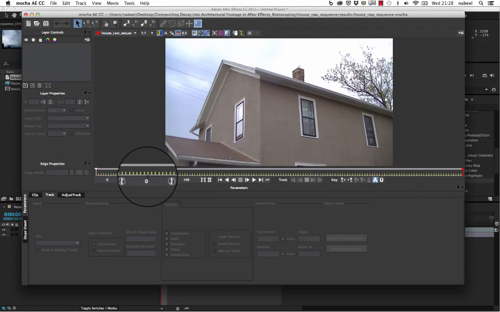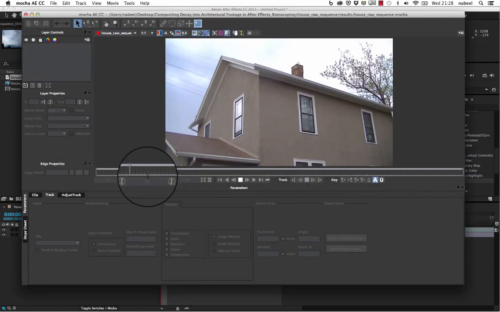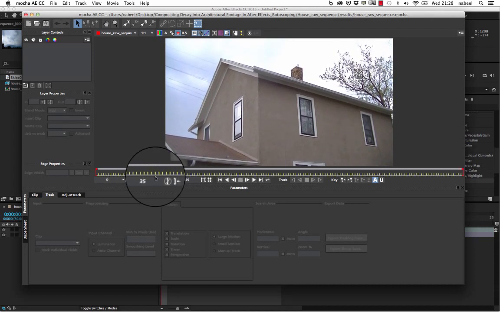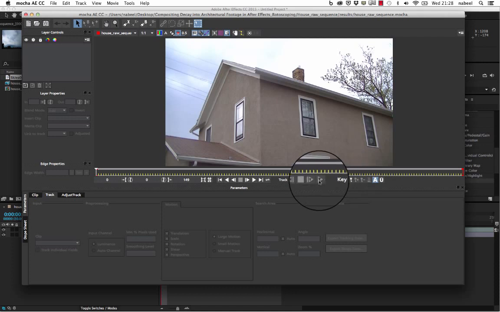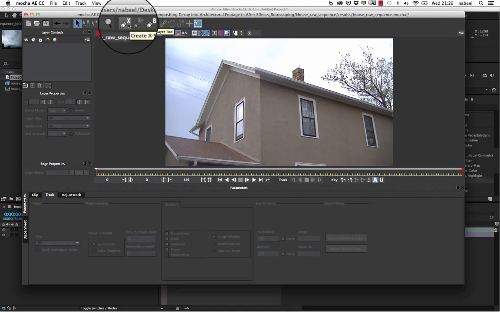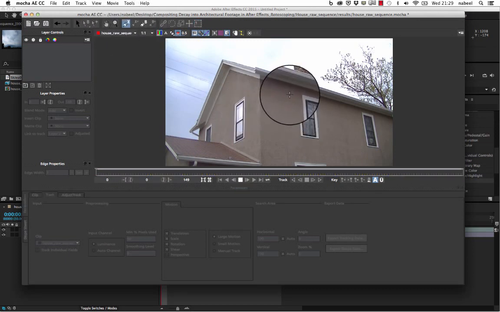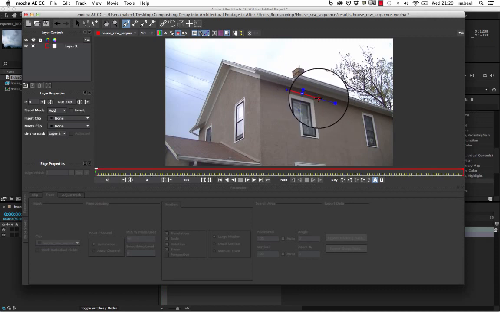Okay, so I've got my sequence there. If I play this, it's pretty much the same sequence that you're looking at. Let's go back. These are all the trackers there. To start with, I'm going to simply click on this X tool, which is a selection tool that will remind you so much of the masking tool in After Effects. In our case, we're going to be selecting all three windows. I'll just start with the top and go down.